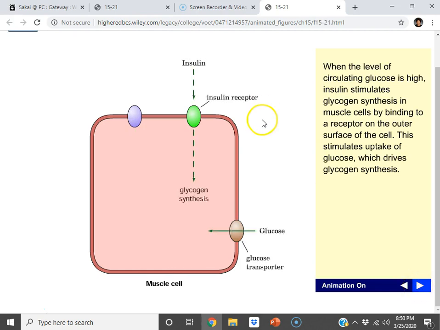When we are resting and fed, then the insulin receptor will activate. This is GLUT4. It's not labeled that way here, but that's what it is. The glucose again will come into the cell when we are fed, and then glucose can be used to synthesize glycogen. All right, let's go back to our PowerPoint.